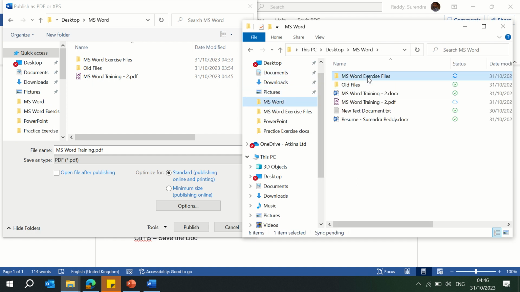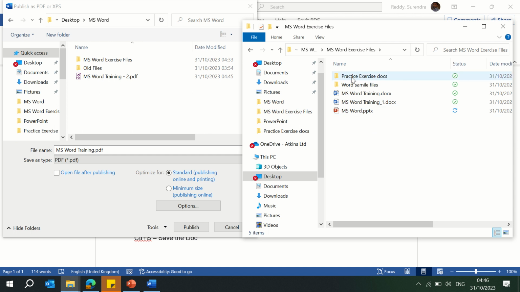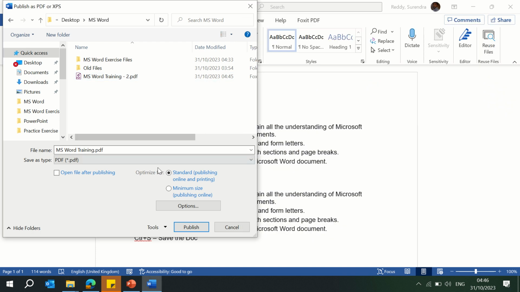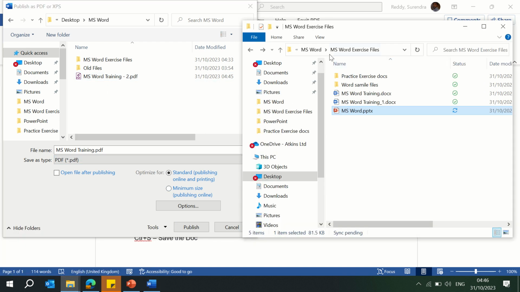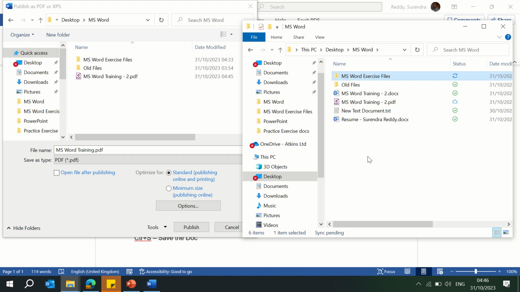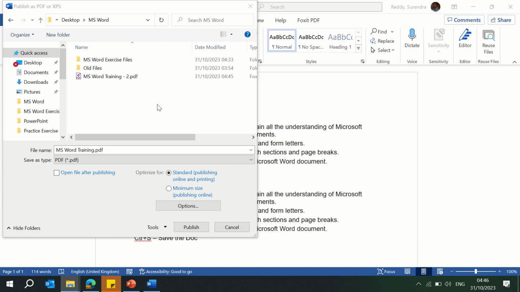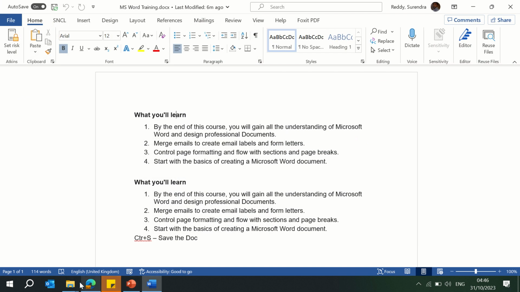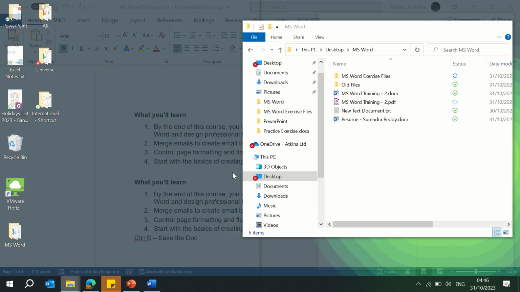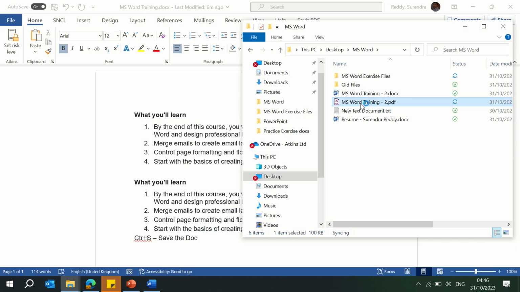MS Word. I think exercise files, practice files. No. Okay, let me save it. No worries. So MS Word, there is a folder named MS Word on my desktop. Okay, here it's saved. If you see here, it's saved here. MS Word document, Word training 2.